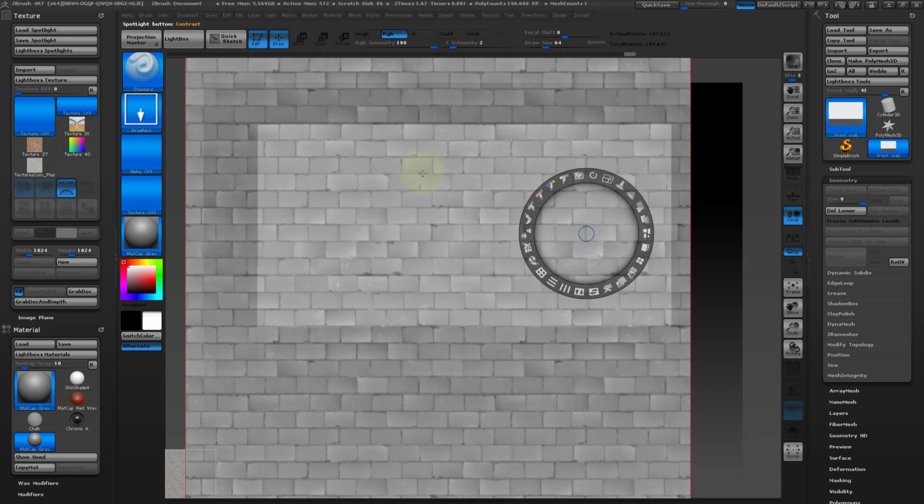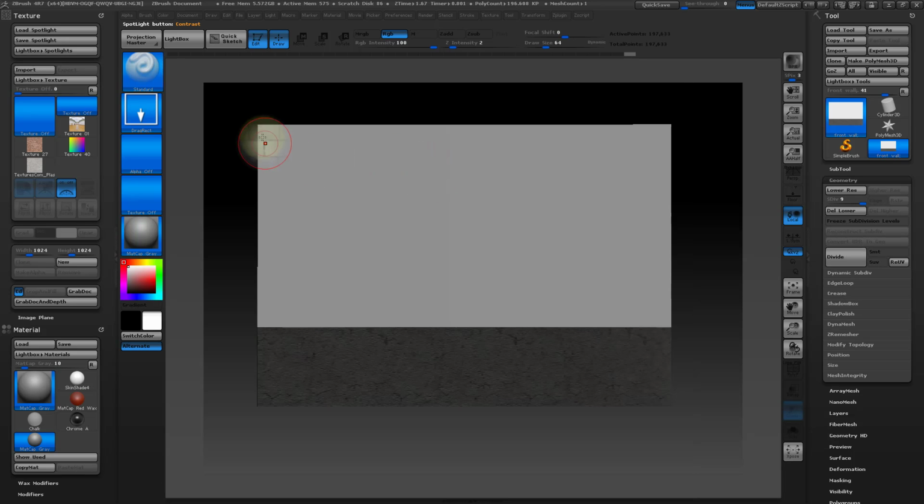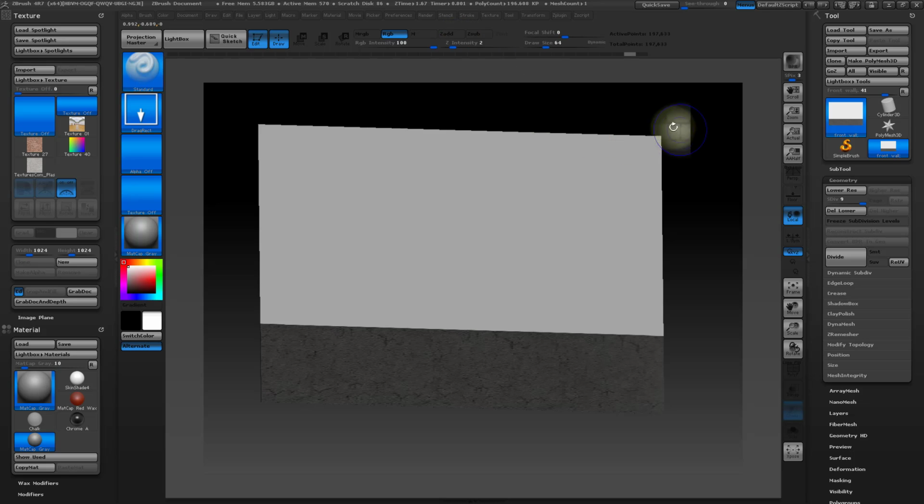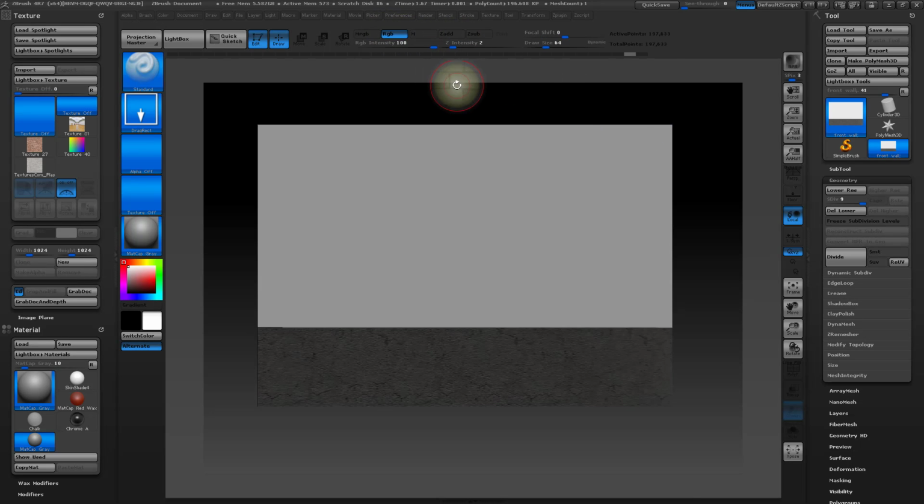Alright, cool. Just tap Z so we can get into the paint mode. So now I'm just painting in. I don't want to paint. I want to, oops. I'm going to make sure. Okay, that's perfect. I want Z add.